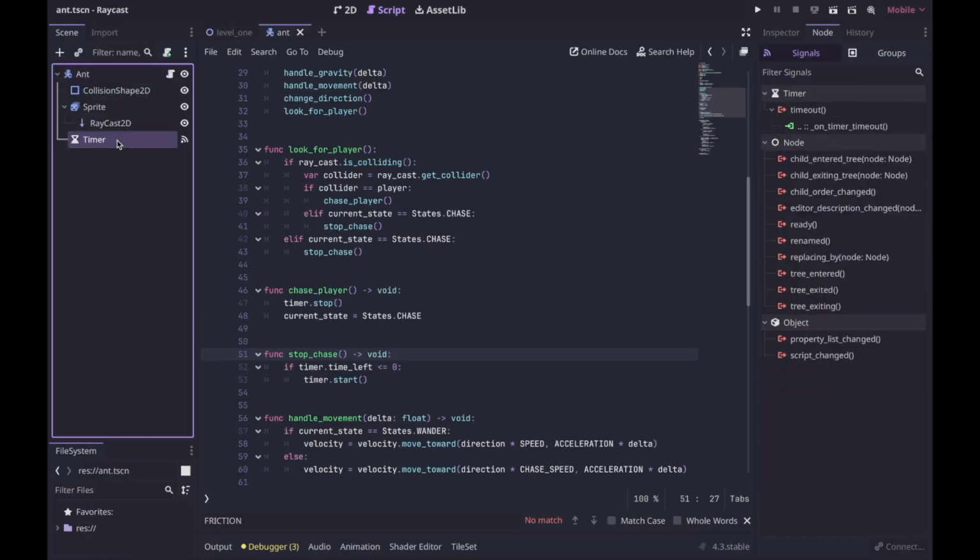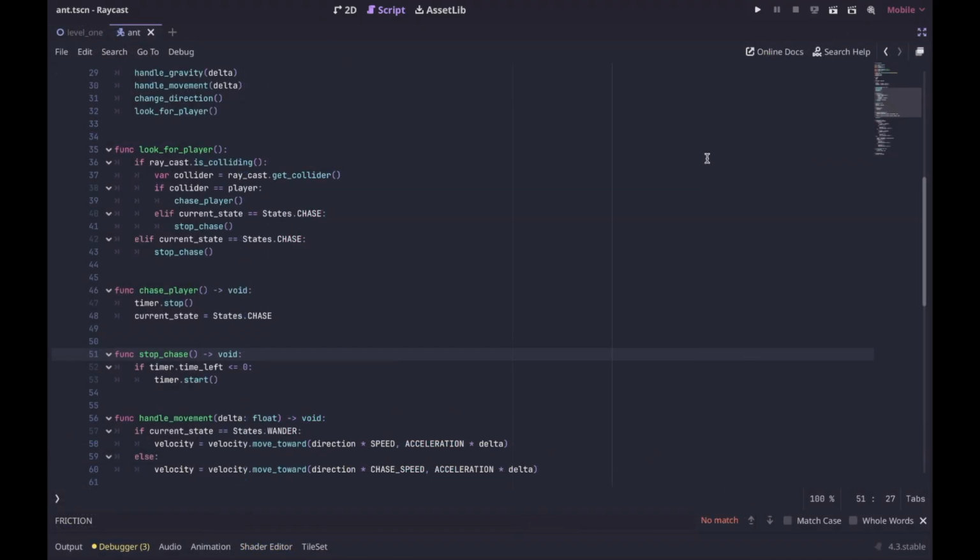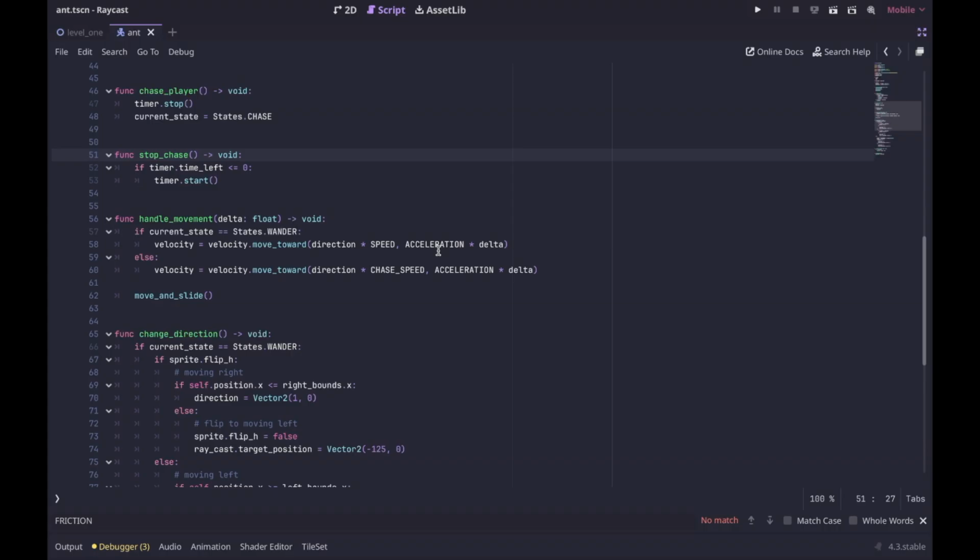If we come to the timer over here and we go back to the inspector, I set it as a one shot and 10 seconds. This is important. You can set your wait time to whatever you want, but make sure you check one shot. The reason we're going to check one shot is we want to control the stopping and starting of the timer with code. In our handle movement, it is just checking which state the enemy is in.